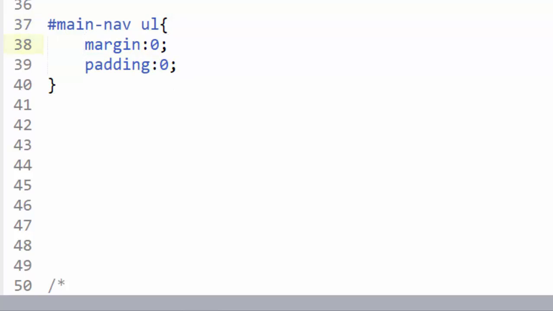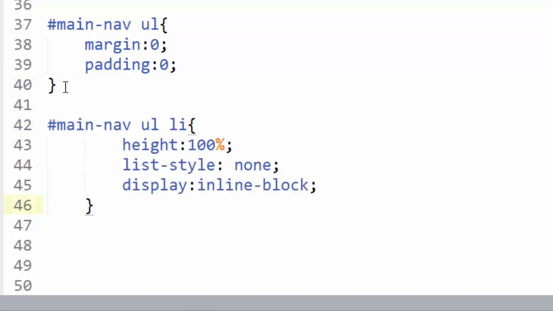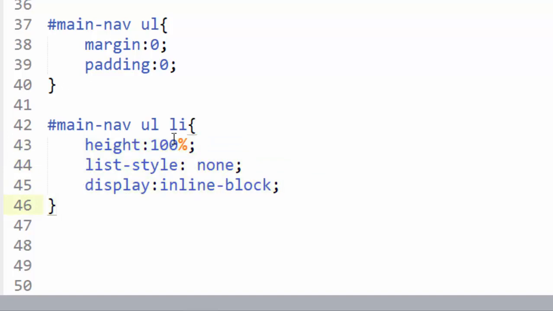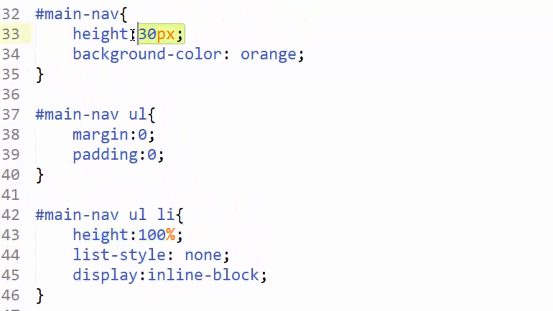What's next here? Alright, so here's the next rule I want you to add. Paste this in. So now look at this selector. We are targeting LI tags that are nested inside of UL tags that are nested inside of the tag with this ID here. So we're setting the height to 100%. That just means that each LI tag is going to stretch to be 100% the height of its parent. So remember, the main nav is 30 pixels. That means that by setting this to 100%, each LI tag is going to be 30 pixels high.